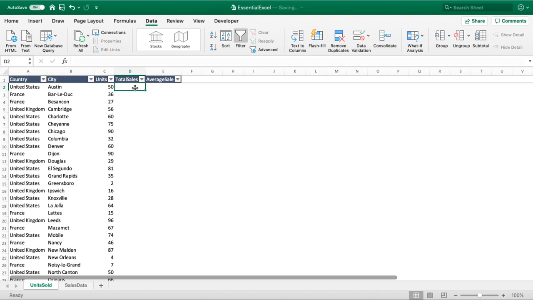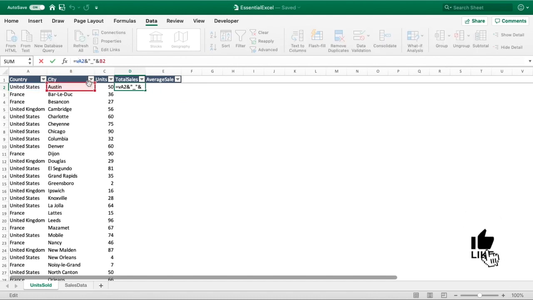So firstly we do equals, set the country, ampersand, quotation, underscore, quotation, ampersand, and then select our city so we can see what our key looks like. Now that we've got our key, we just wrap the VLOOKUP around that. So we want to VLOOKUP, open brackets, and the lookup value is obviously this formula, or concatenation we put together, of our key.